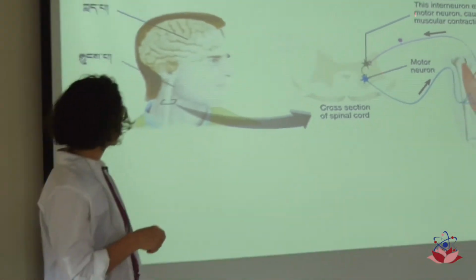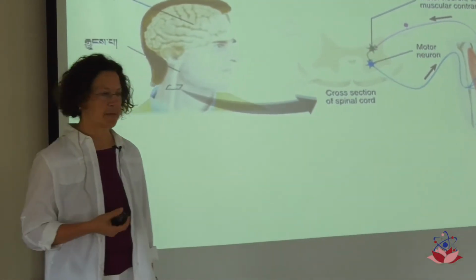And there's a characteristic butterfly shape of the gray matter in the spinal cord.